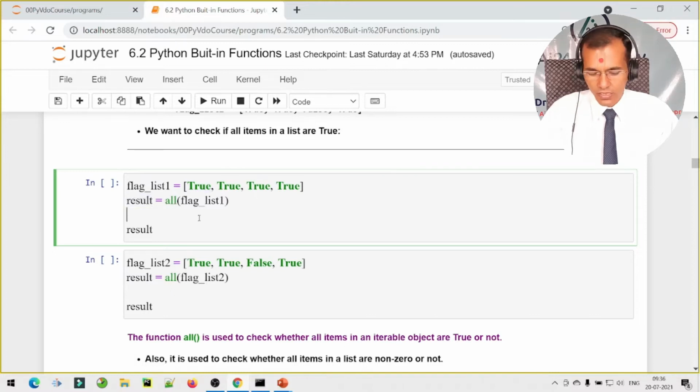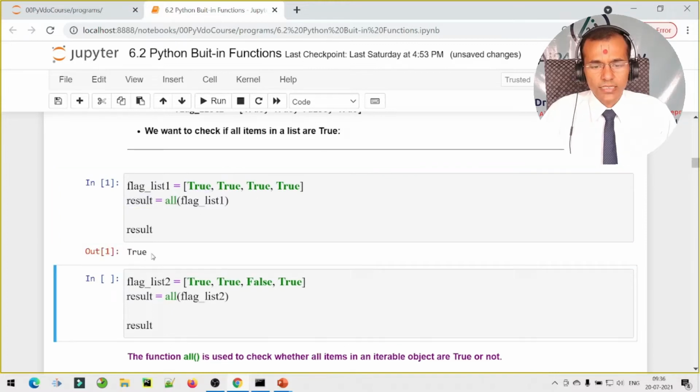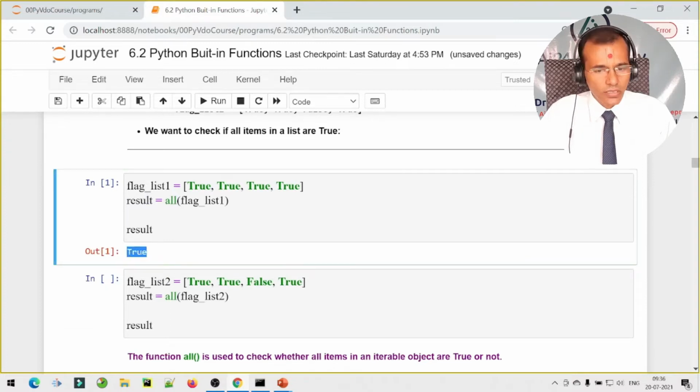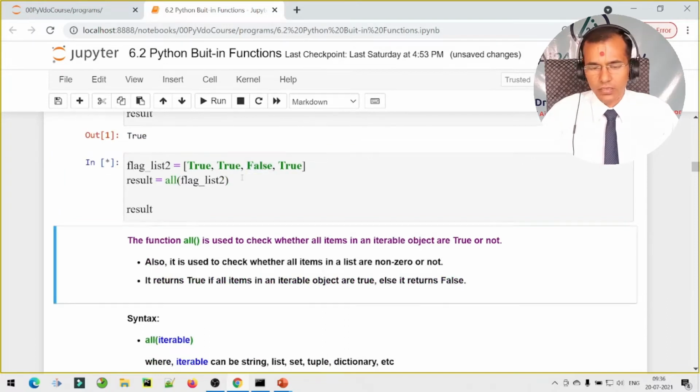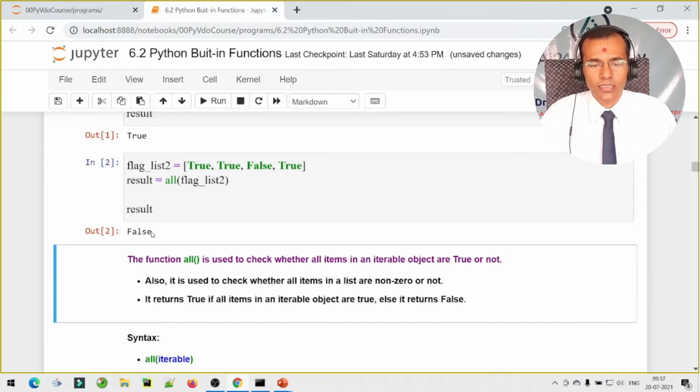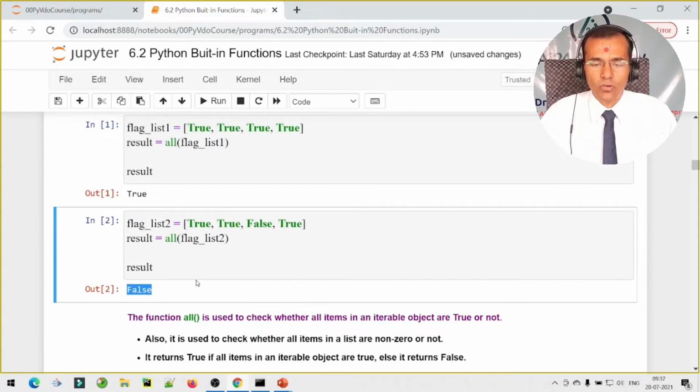Now let us run it and let us see what is the output. So here we can see that all the values are true, and hence the result is true. Now let us take the second list where we have 1 false and 3 true, and let us run it again, and now we can see that the result is false. The reason is because there is one value which is false.